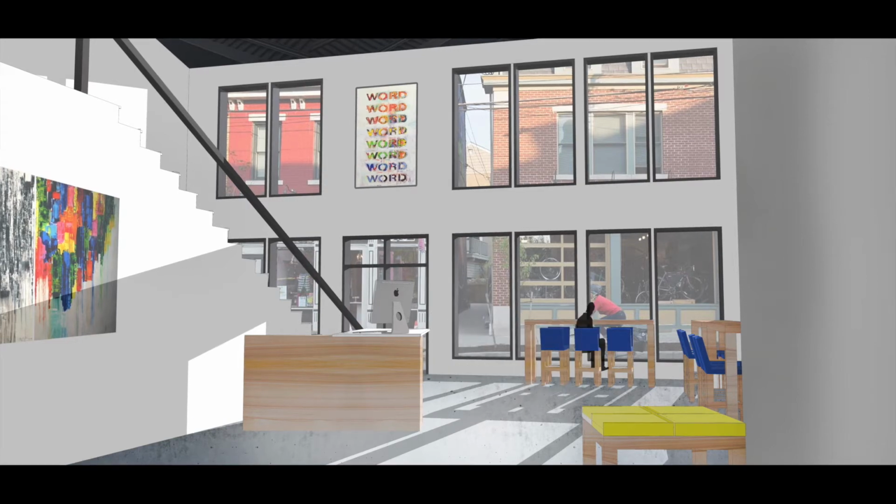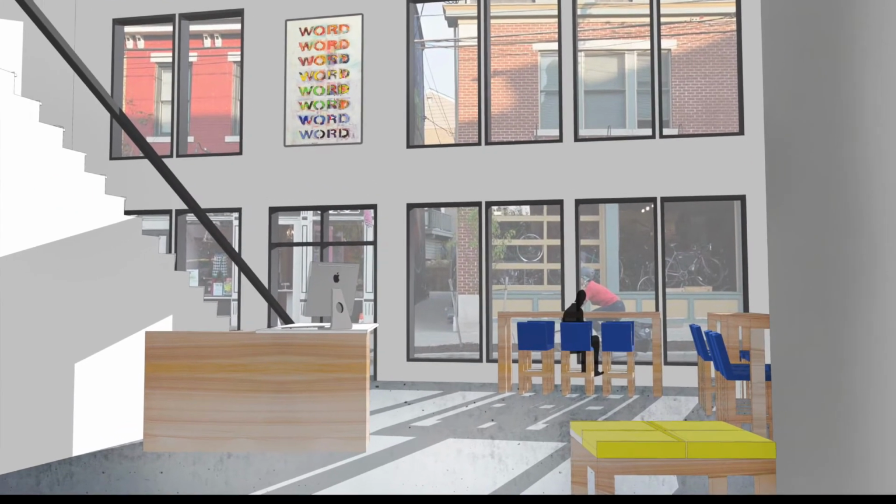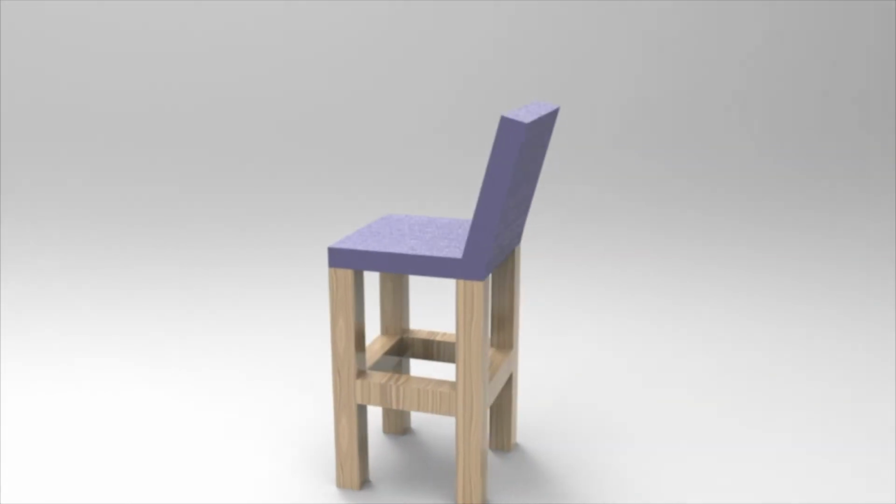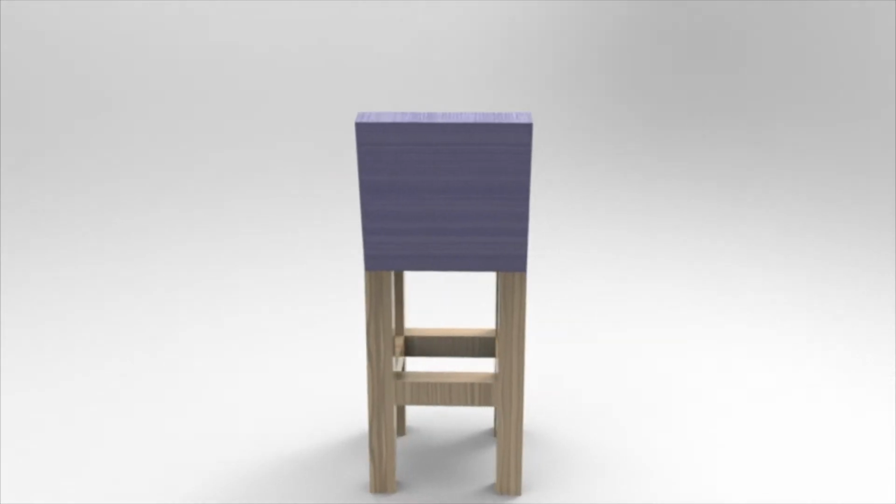Bar height community tables and custom stools work alongside the rest of the custom furniture line to create a cohesive look, and their designs fundamentally encourage collaboration and socialization.